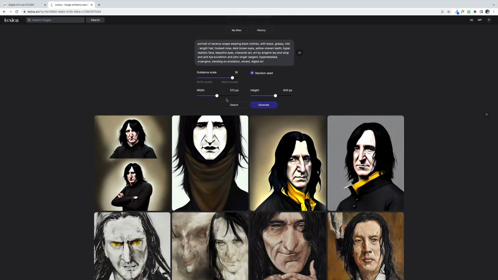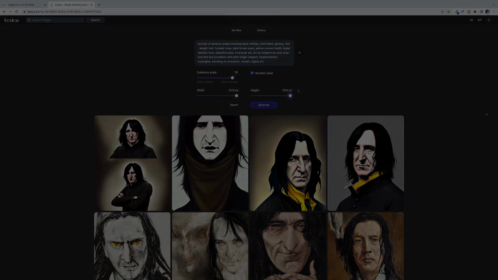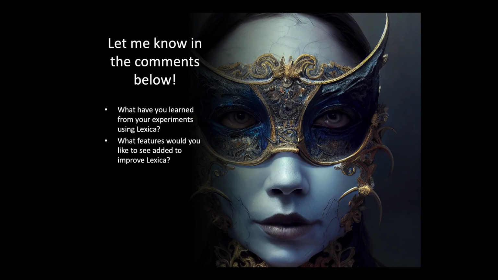So I'd like to challenge you to see how Lexica can improve your text prompting, and let me know in the comments below what you've learned in terms of discovering phrases, lighting effects, artists or styles from your experiments. Another question is, what would you like to see added to Lexica? What would improve the search engine and the generator's use? Let me know, I'll be curious.